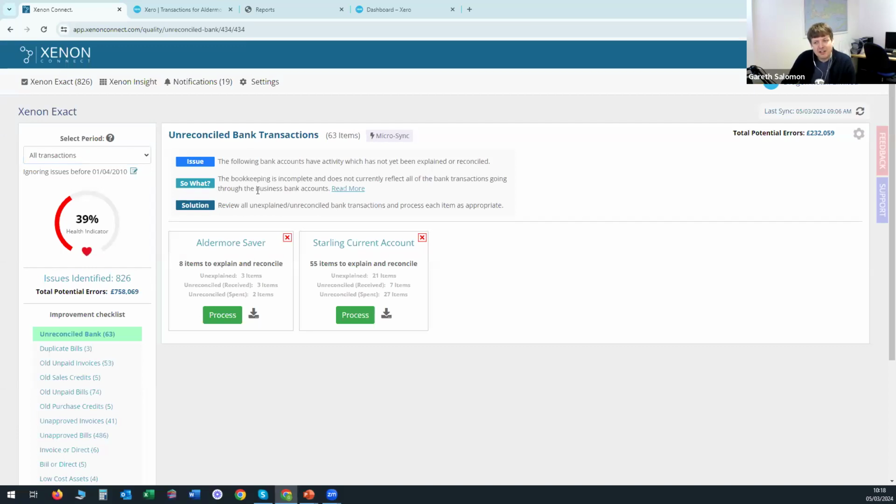So every data check page, and perhaps it's more meaningful for those team members who are new to bookkeeping potentially, or haven't got as much experience, says this is the reason why we're actually doing this data check. Why does it matter that these bank items haven't been processed? So what does that mean? And so what's the solution? Well, obviously in this case, it's to review the unexplained and unreconciled bank transactions and process each item as appropriate. You can see there's a total potential errors value at the top here, which is the total financial value of all those bank transactions that are unexplained and or unreconciled yet.